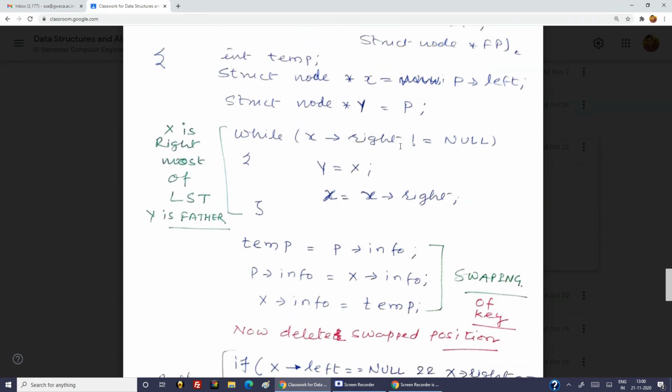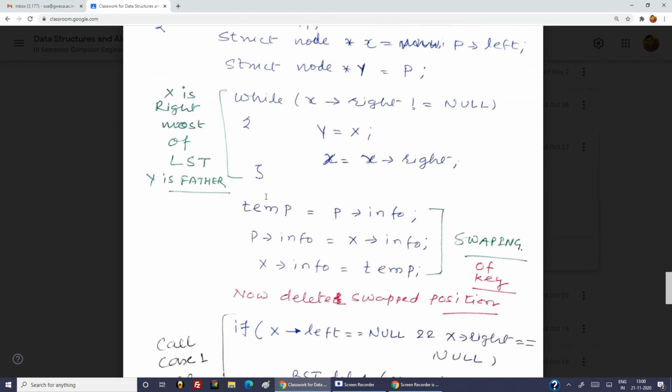So x right not equal to null. x will become the rightmost, because when x right becomes null, it will stop. So x is the rightmost of the left subtree, and y is its father. So y is the father of the rightmost node in the left subtree.